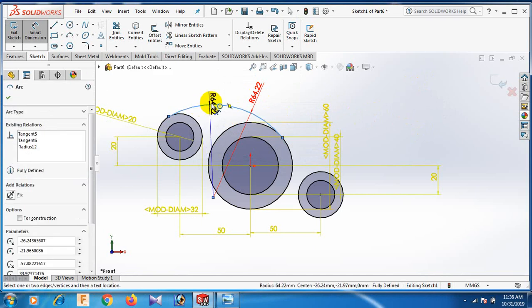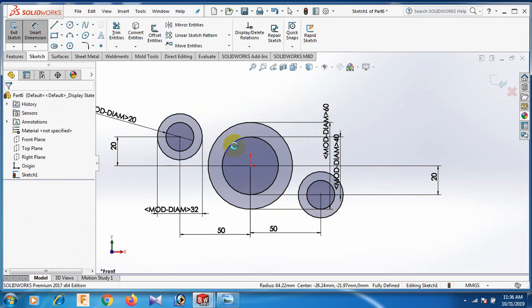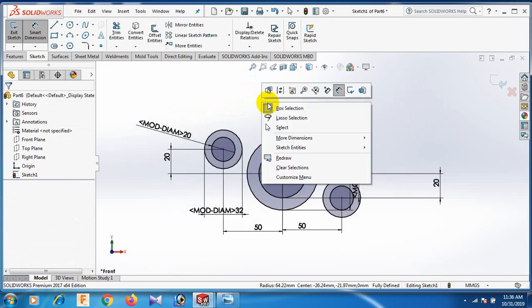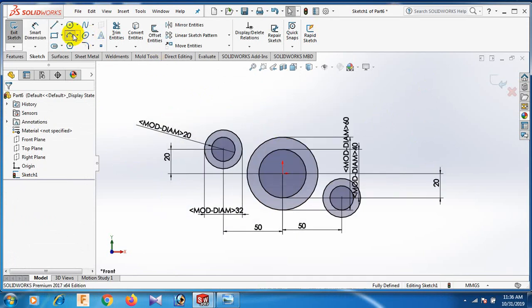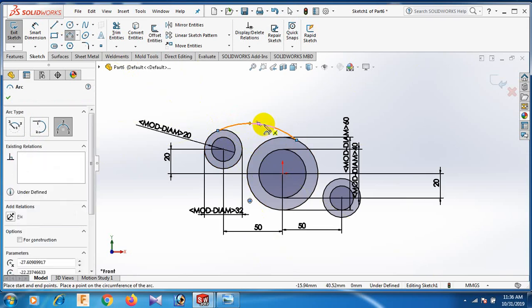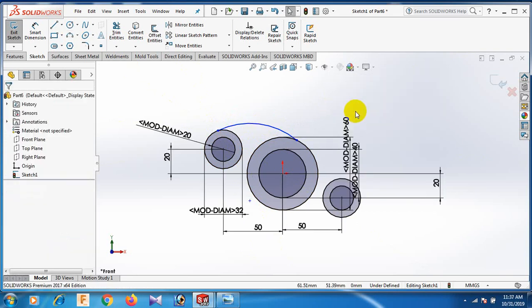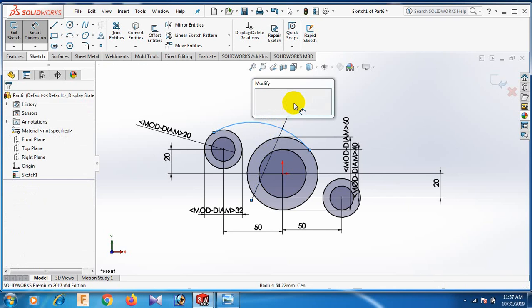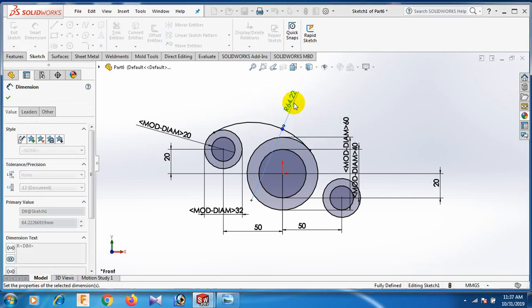Have a problem. Yes. Select. Now again here and here. Select. Now you can Control Z. Now again give the dimension 80. Okay.